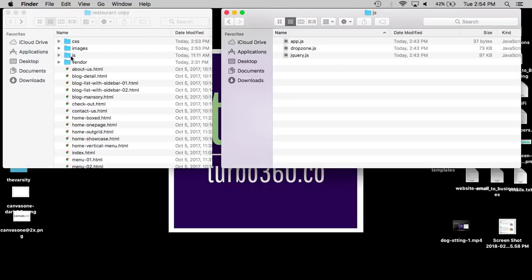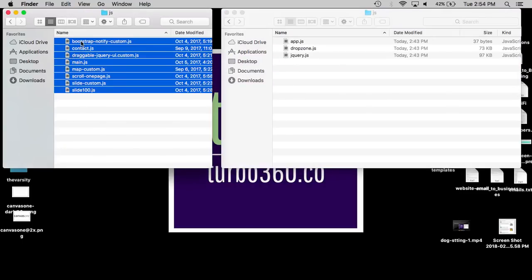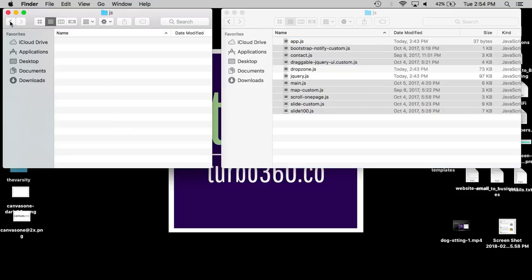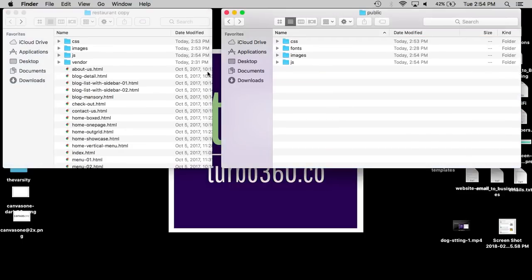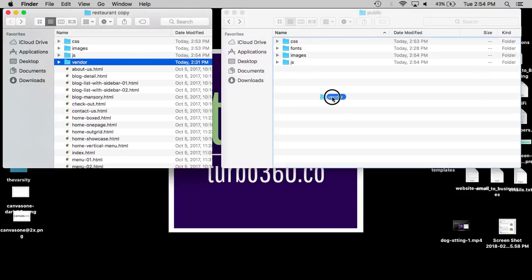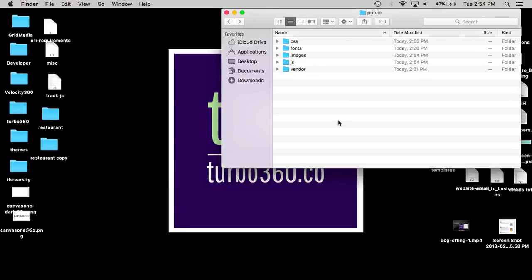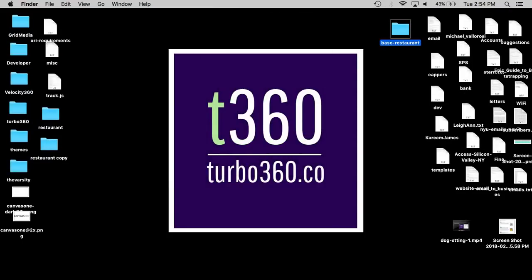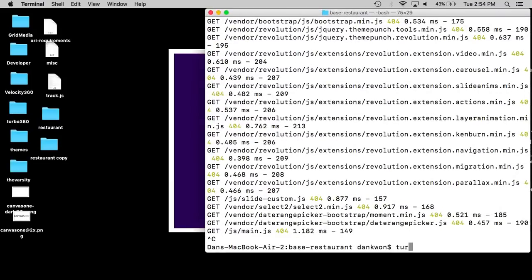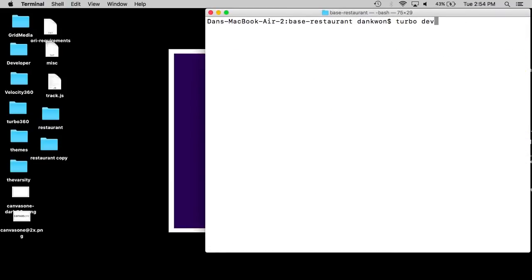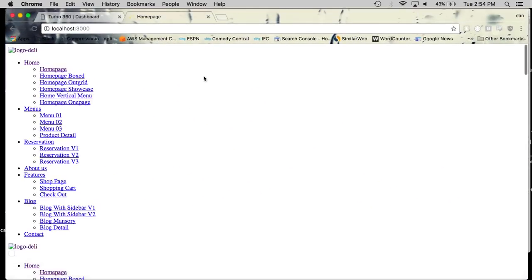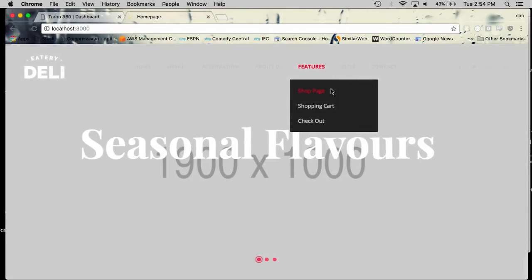Let's open up our JS directory and do the same thing. The theme has a vendor directory, which ours does not, so we want to just move that whole thing over like that. And that brings over all the assets from the theme into our project. So what that means is now when we run the dev server and reload the page, it should look like the theme originally looks, which it does.